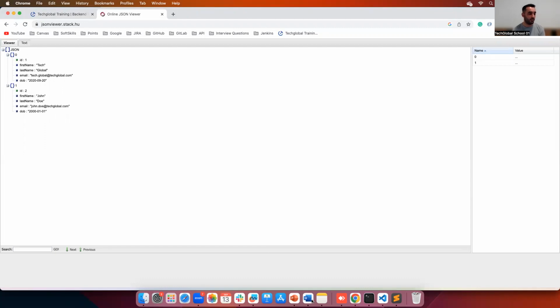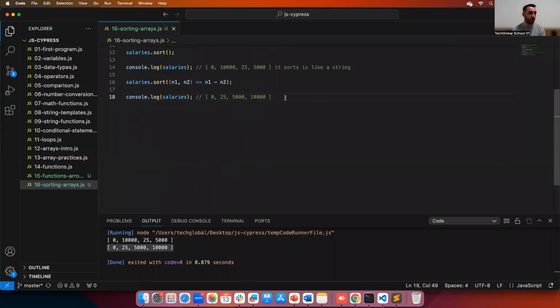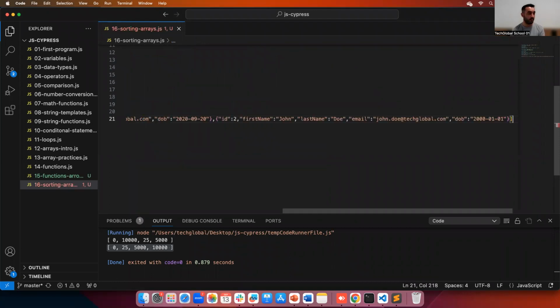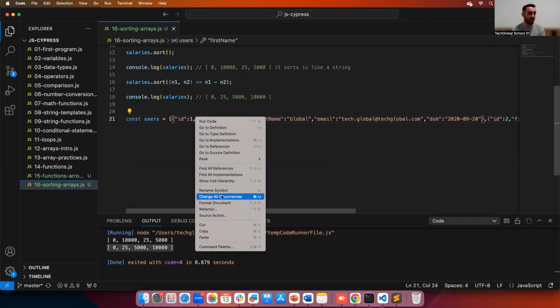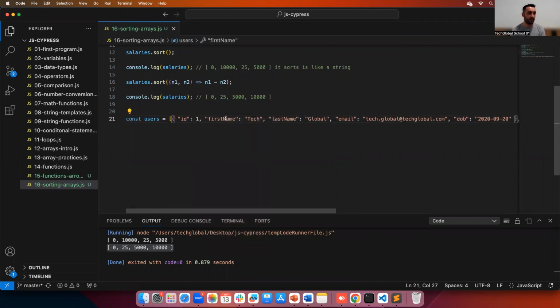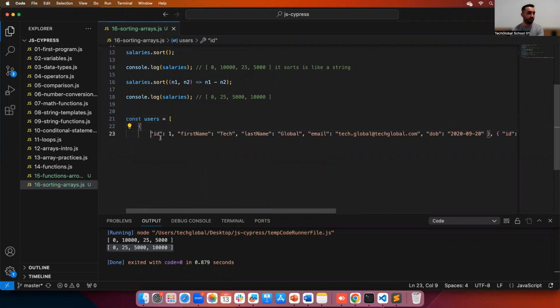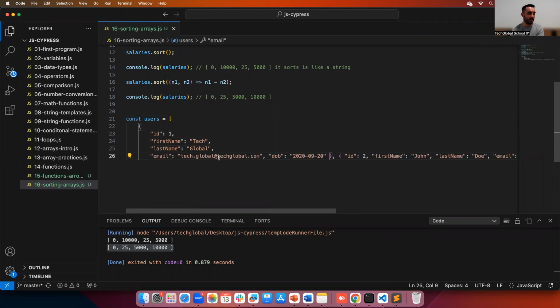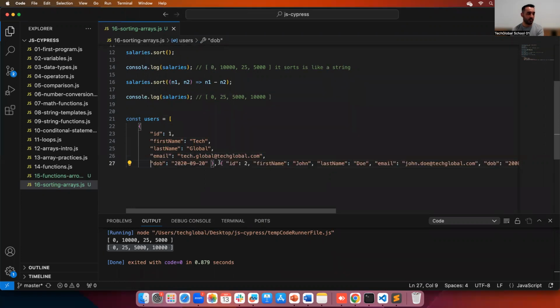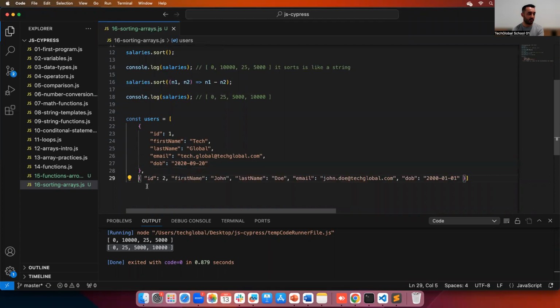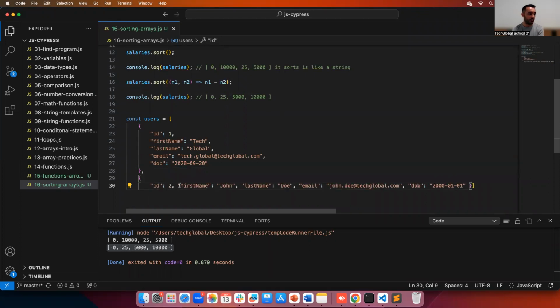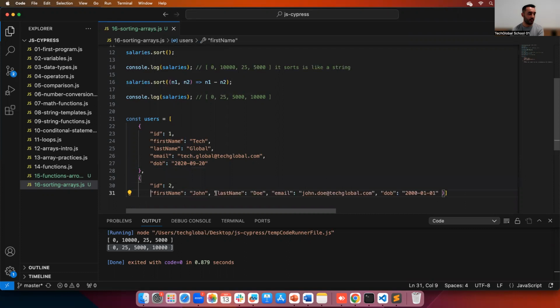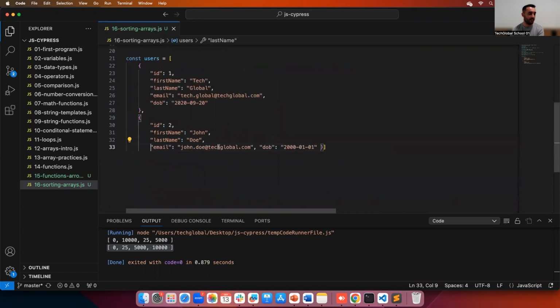Not too good, but let me show it in VS Code. Const users equals this. And I can format this. Not doing it really well. So anyway, one object which has ID, first name, last name, email is this, date of birth is this, and then a second object, ID is this, and so on and so on. I will do this, really, I will spend time.